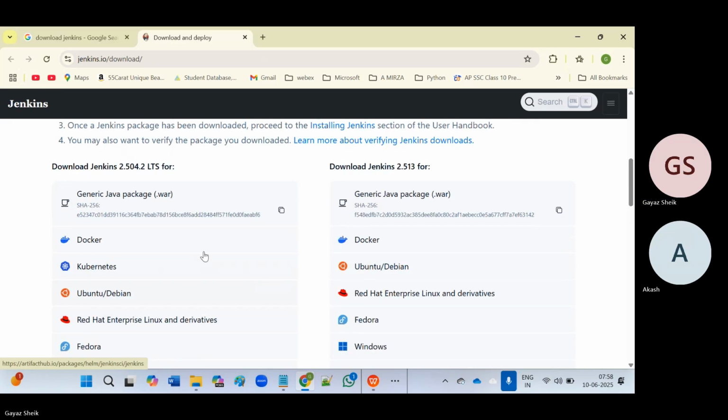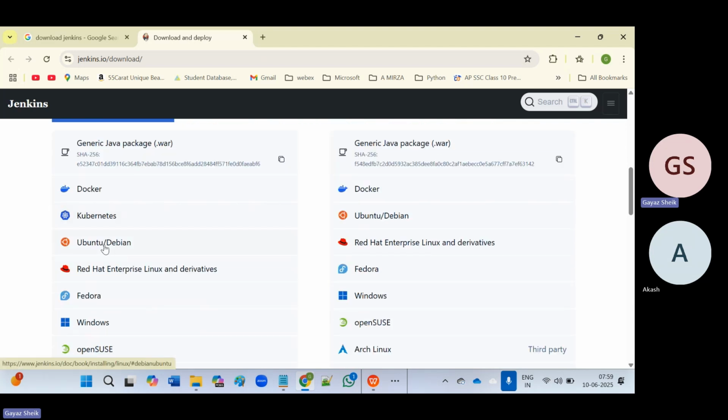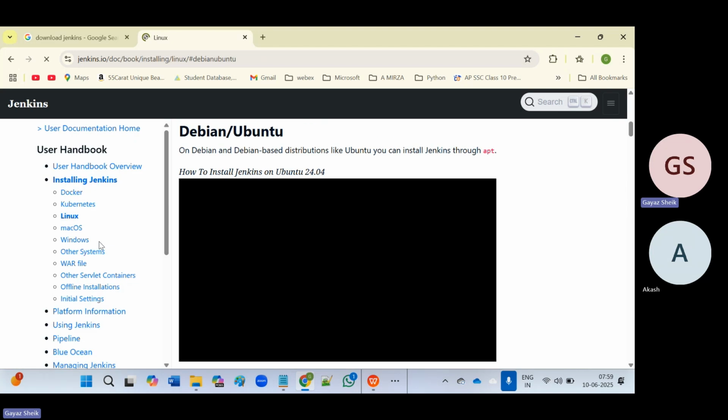Here you can see download Jenkins 2.504.2 LTS. Always go with the LTS only, long term support. This will be the stable version. 2.513 is the latest version, so don't go with the latest version. Just go with the stable version only. Under the stable version you can see Ubuntu Debian, so click on Ubuntu Debian.